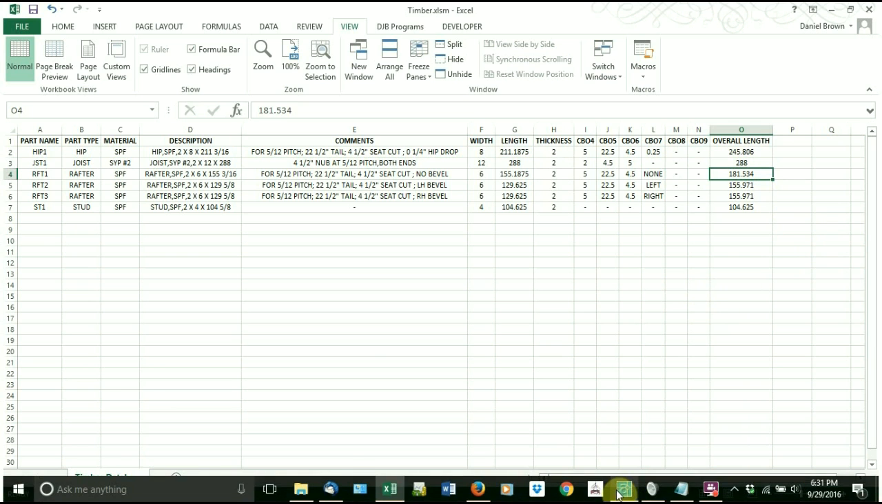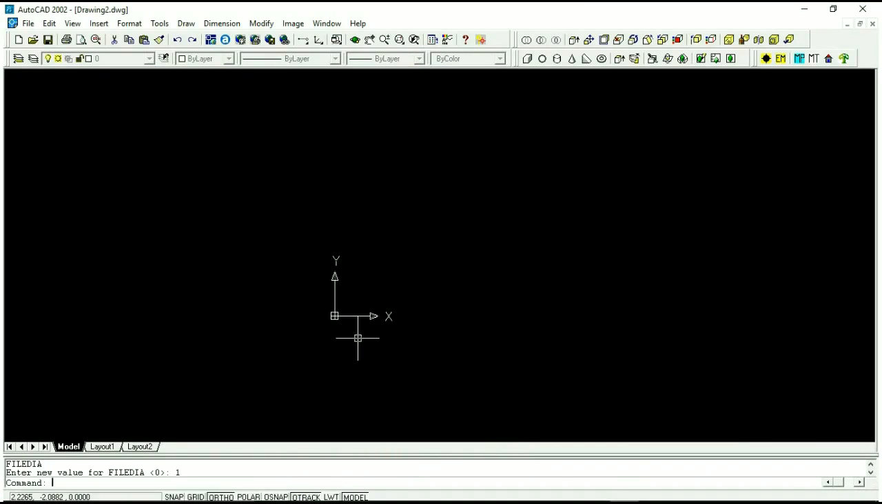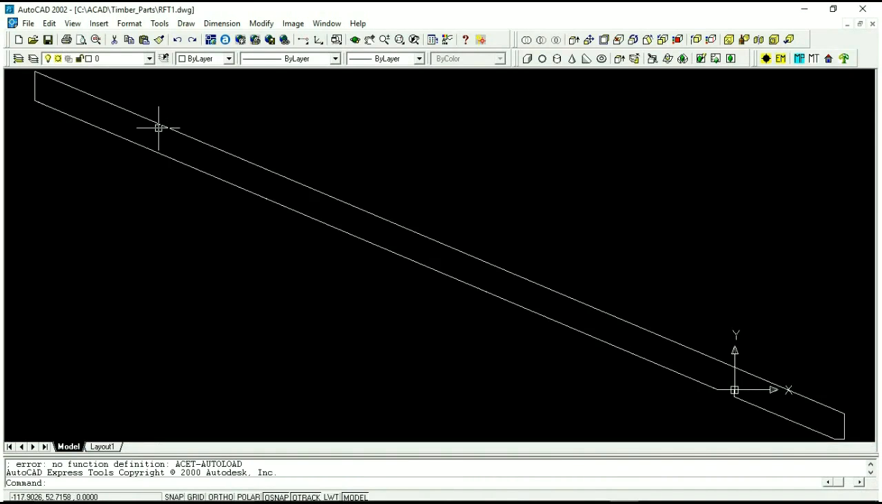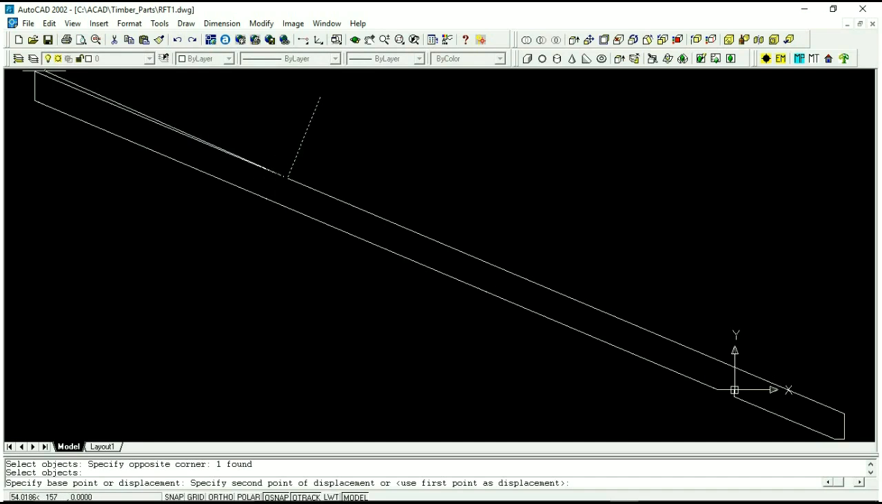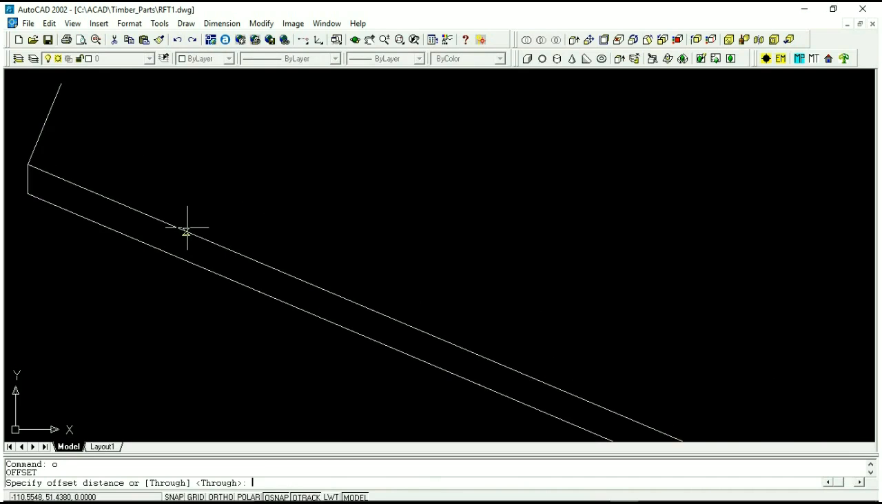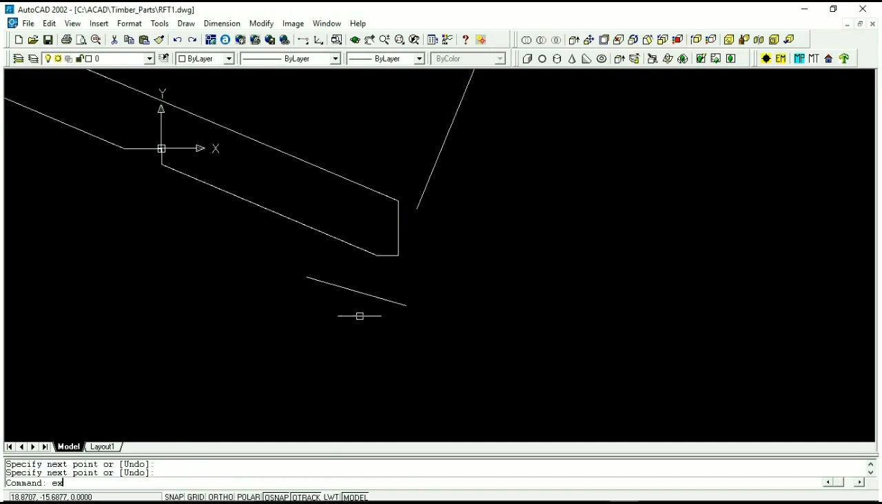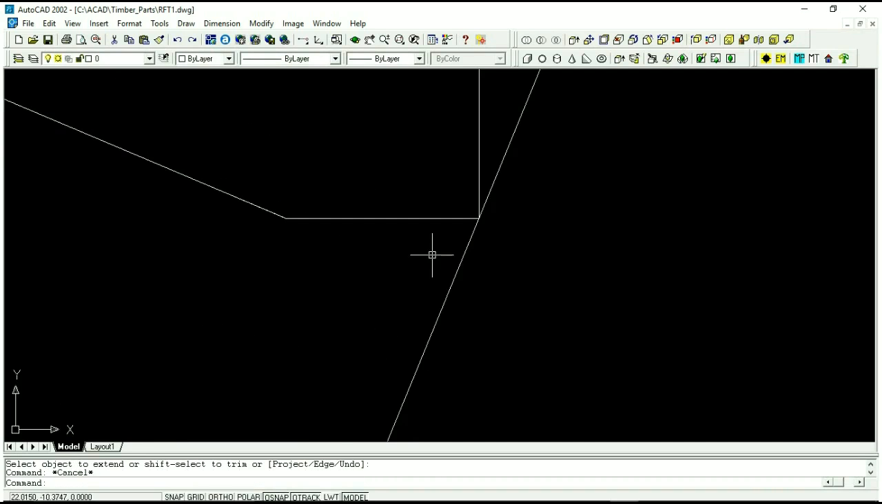And so when I go to AutoCAD, I'm going to open up that rafter, and we'll just check and see if it is actually 181.534. So I'll just draw a line perpendicular to the rake. I'll move it up here. Then I'm going to offset it 181.534. And what it should do is be exactly in line with this tail. So if I extend that down, that's the actual length.